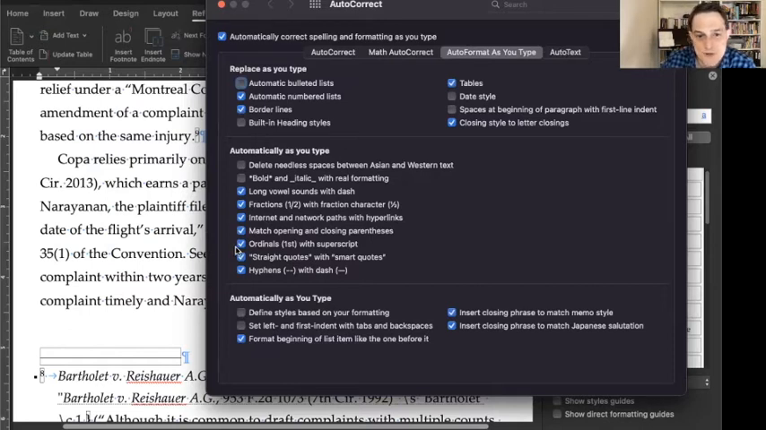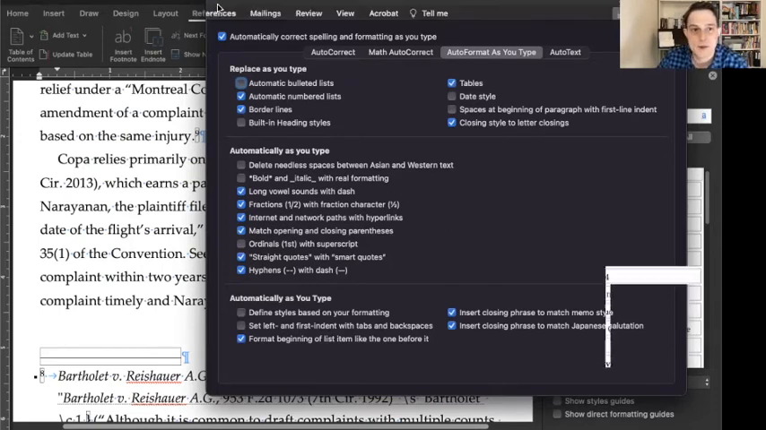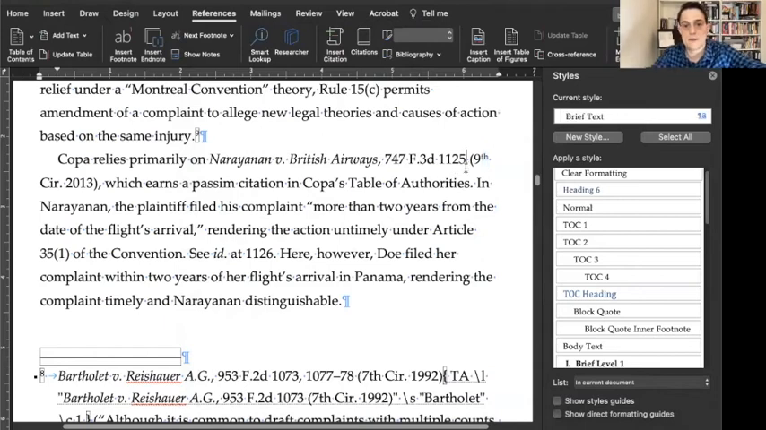Yes, right here, ordinals with superscript under auto format as you type. That has got to be removed. So turn that off. And now if I type second or first, it's not going to turn it into superscript. It'll do it correctly. So let's close that out. And I'm going to type over 9th here and hit space, and you'll see it does not make the TH small.